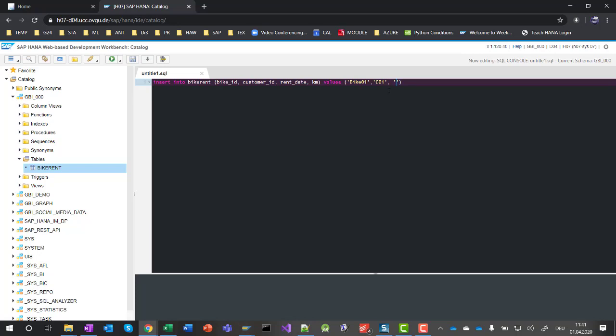Now we need to enter the date in a standard format, and that is year. So that was 2020. Then the month, Feb, 02, and then the day, 23. That is very important to have this format, others might fail. Then a comma, the last value was integer. We don't need the quotation marks for integer. So just enter the value 20 for 20 kilometers.